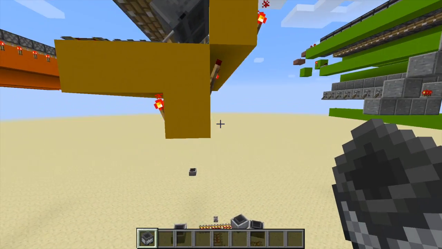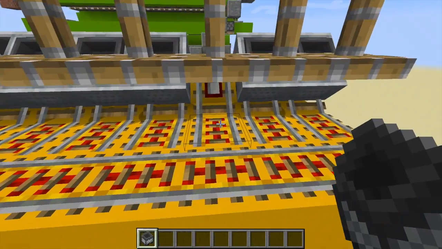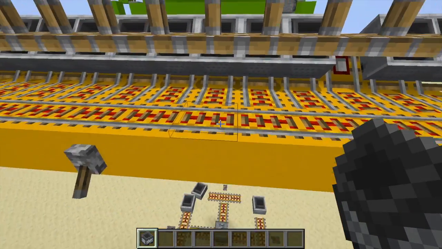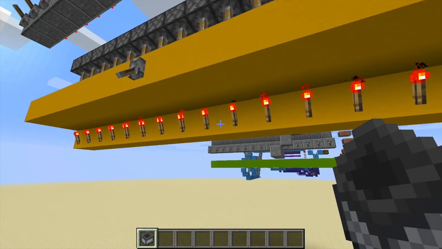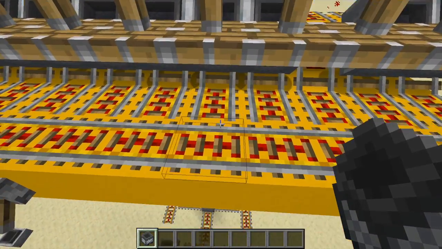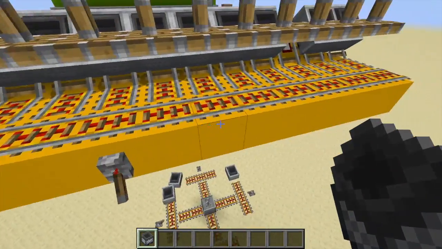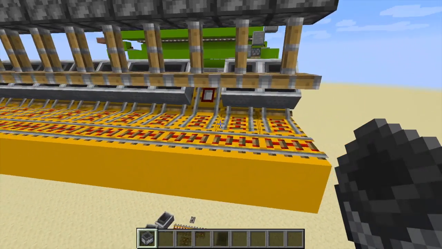I also decided to power all of the rails, these powered rails here, that the minecarts are going to be launched onto. I did this because the minecarts sometimes got stuck and wouldn't get onto this next track, so I needed to power those so that they would always exit their station correctly.